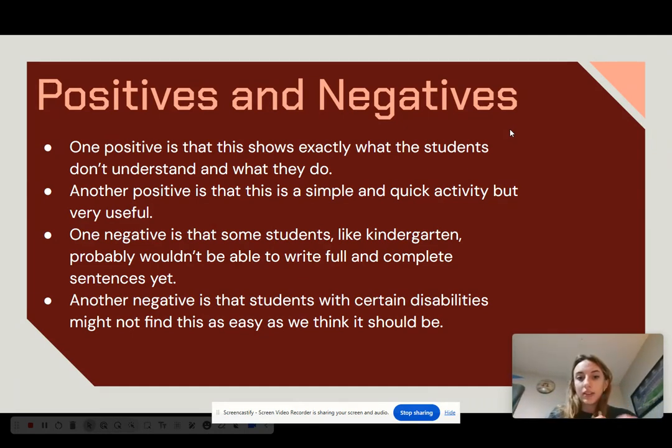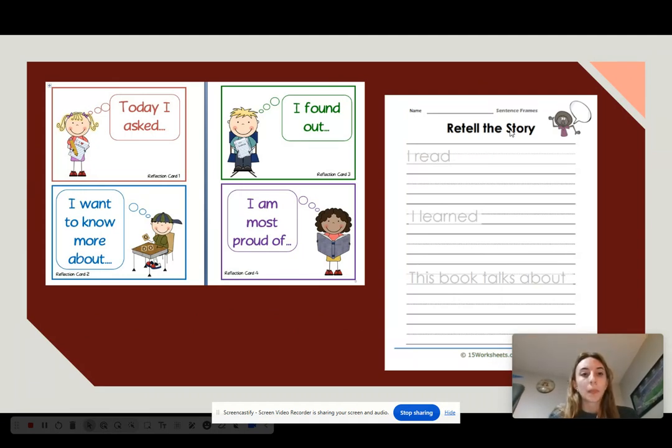One negative is that some students, like in kindergarten or lower grades, probably won't be able to write a complete sentence, so this probably wouldn't be good for lower grades. And another negative would be that students with certain disabilities might not find it as easy as we think it should be to just finish the sentence in their own words.